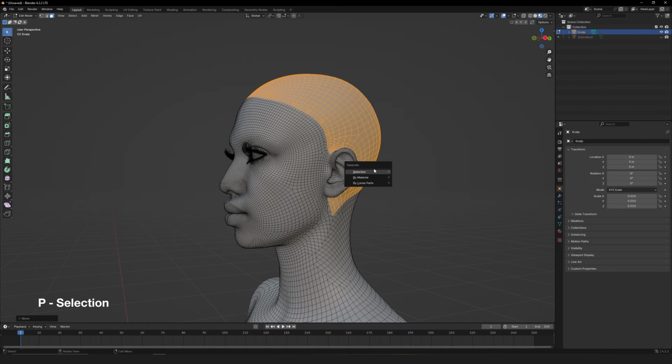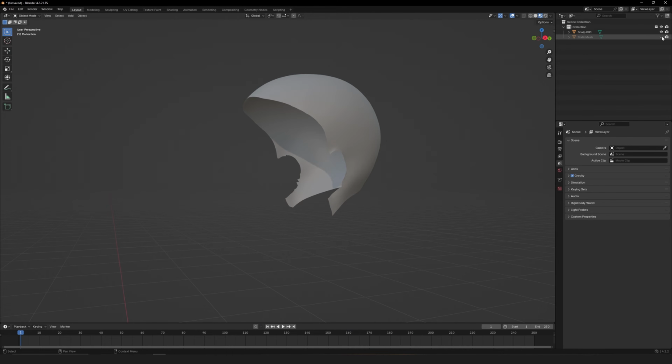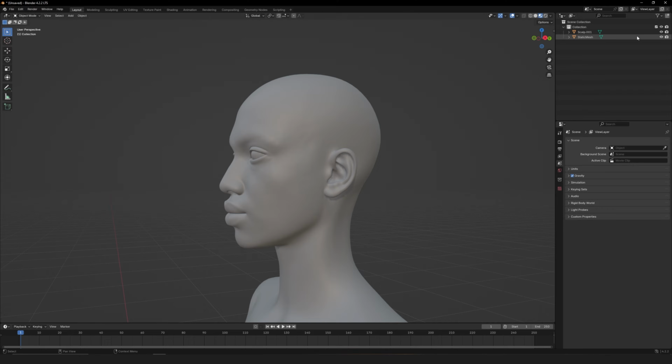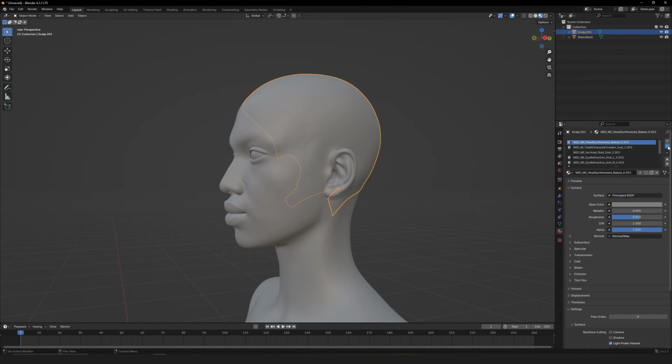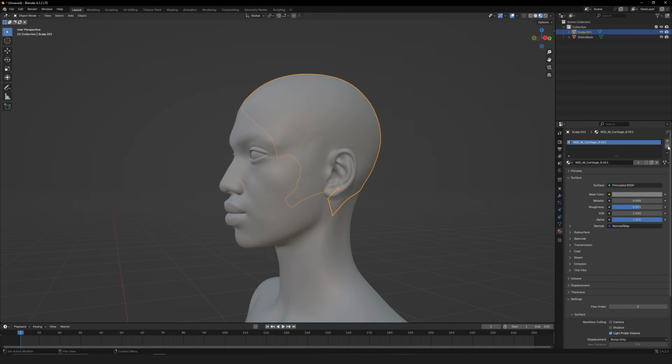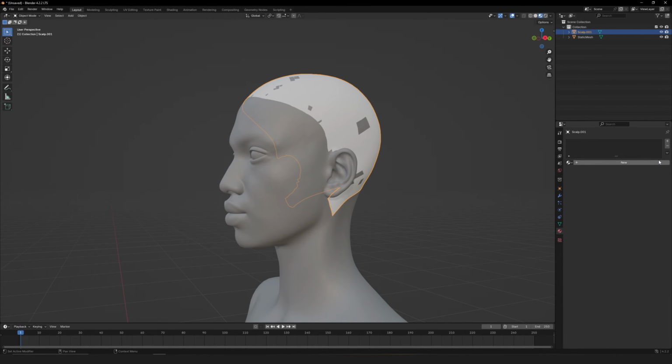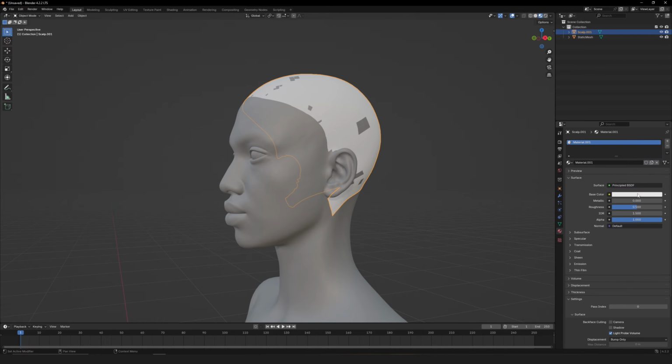Hit P and Selection. That will separate the selection. You can delete the original scalp. And now let's add a material to the scalp so we know exactly where the hairline is. Turn back to Shaded Mode, click on your scalp and go to Material Properties. You can delete all of the existing materials that are applied to it and just create a new material that is a different color than the head so that you can really know where the hairline is.